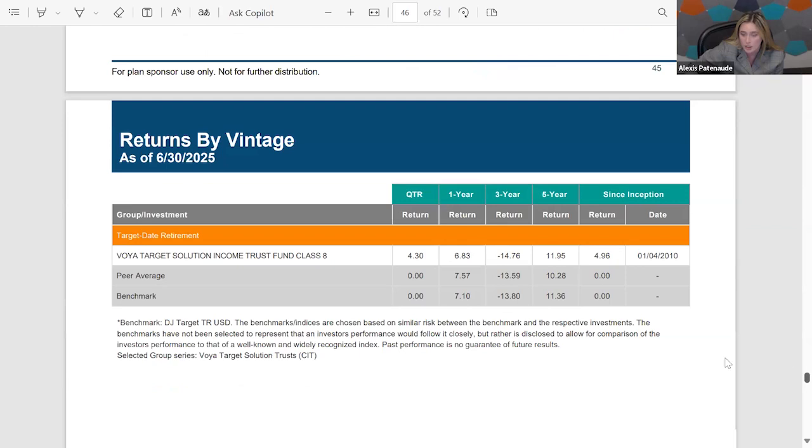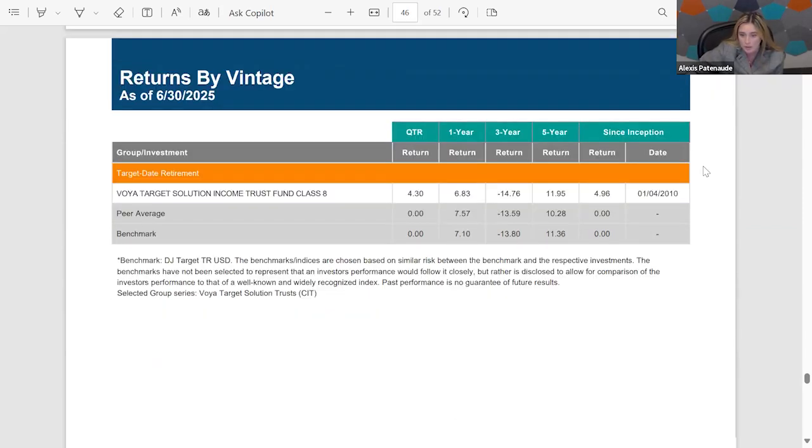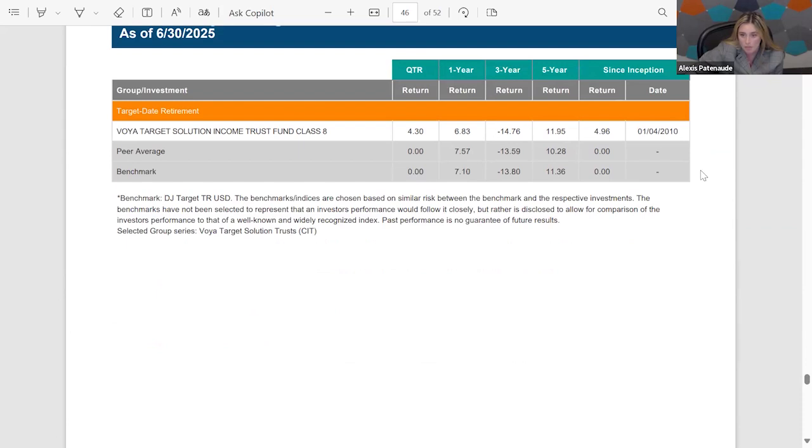So let's go ahead and take a look at returns by vintage. You are able to make the selection of which vintages you'd like to include within your returns by vintage comparison. You also have the option to include peer average or benchmark.